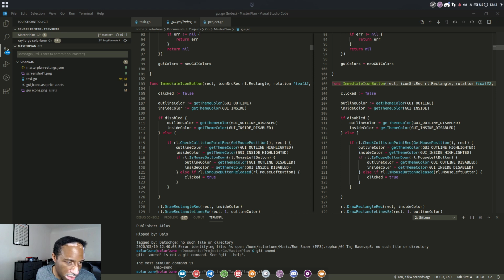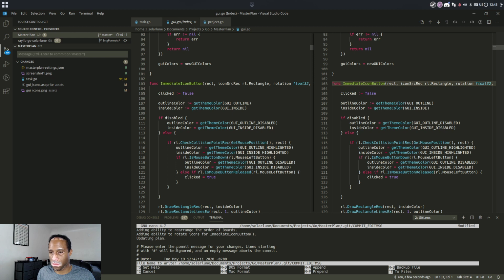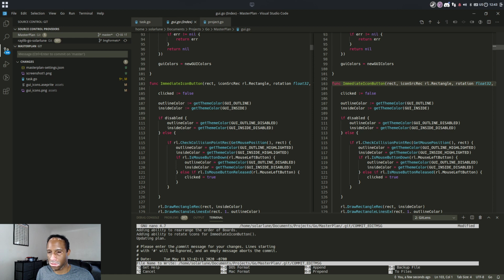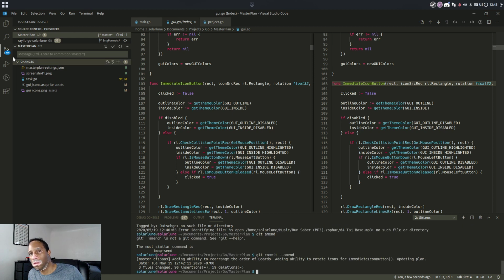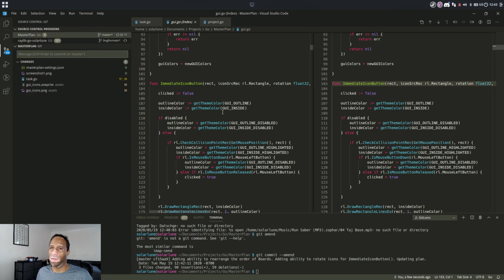I'm looking for how to amend, git commit amend, okay. Yeah, I wanted to change this to rearrange. Boards. That's fine. Yes. Oh wait, X, yes, enter. Okay, there we go. Did it work? Yes, okay, cool. Alright, now we can go ahead and work with the line.